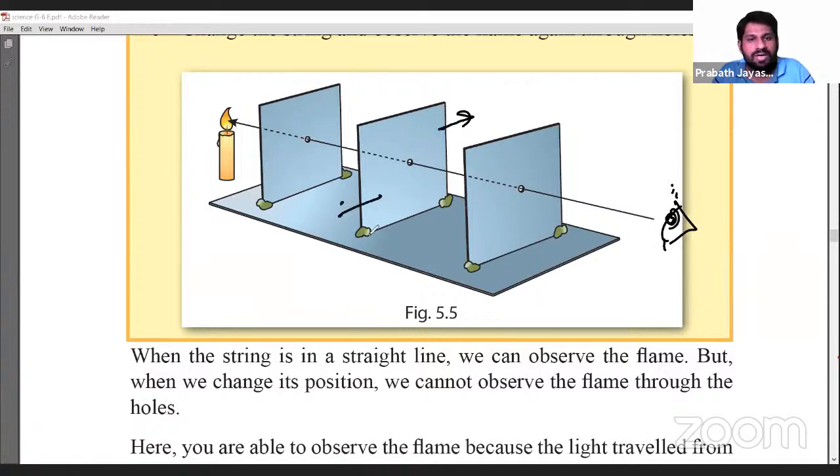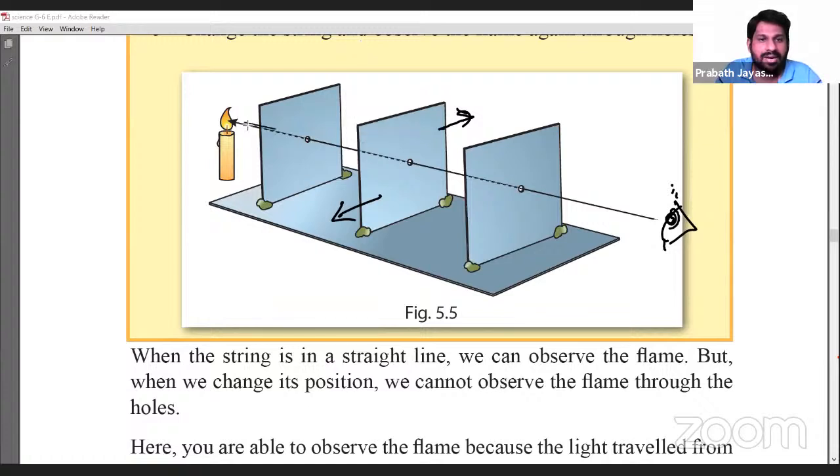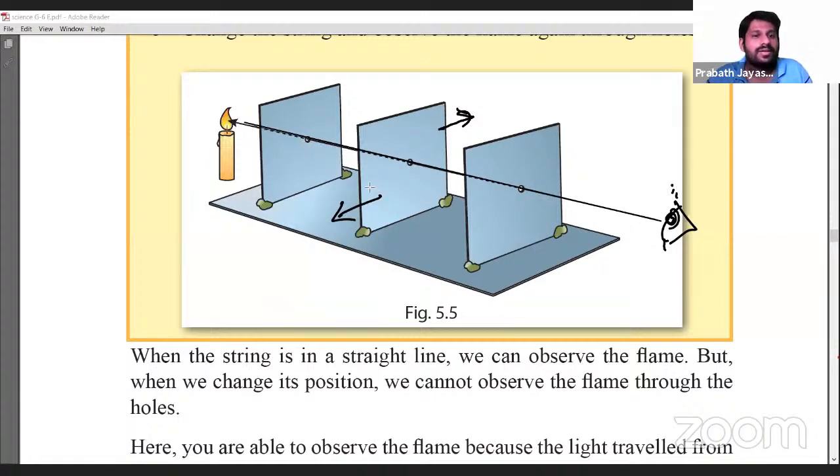When you observe the candle flame, you can see it easily through these holes. But when we move one cardboard here and there, we cannot see anything, because this light beam, this light ray, travels in a straight line, right? So light beams or light rays travel in a straight line, so we can't see anything when we move one cardboard piece. But when we place three cardboards in a straight line, we can see the flame, right? Clear?